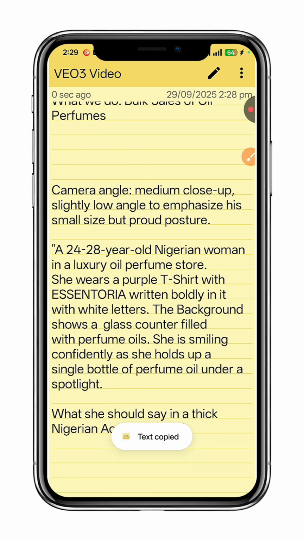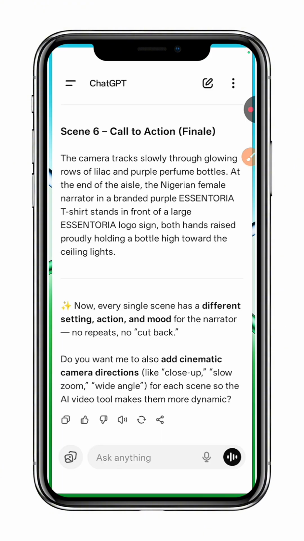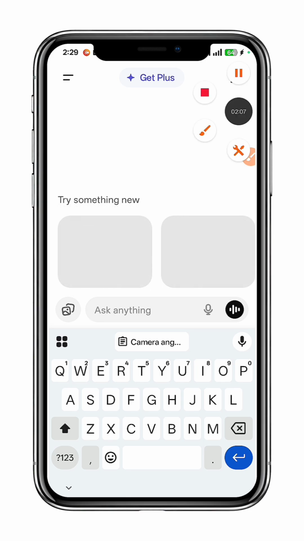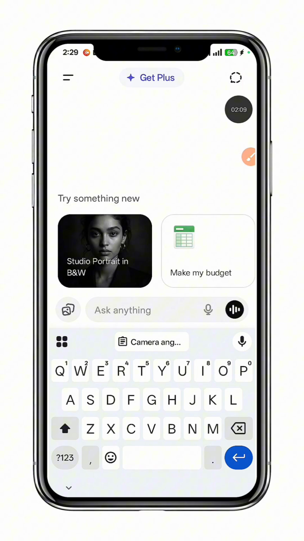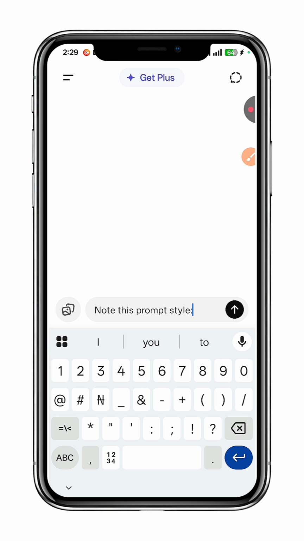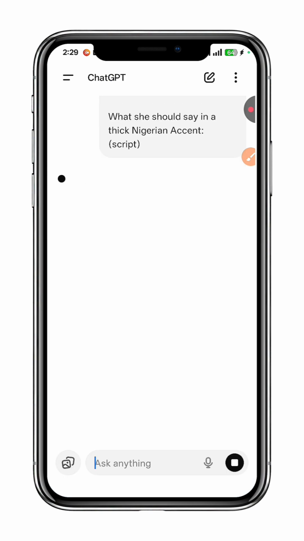I will now go back to ChatGPT and say it should note this prompt and follow the style to help me create the other prompts. So I opened a new page. I'm going to paste this right now. So I'm saying note this prompt style. Then I will paste the prompt and ask it to note it. I've pasted it and I will send it to ChatGPT.